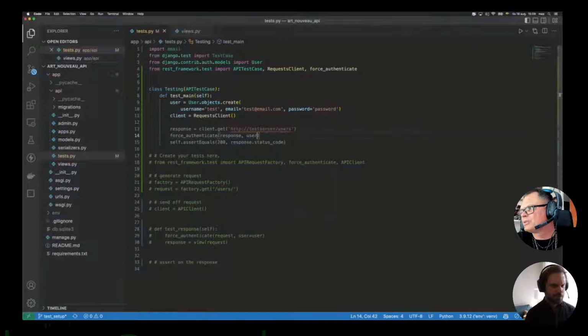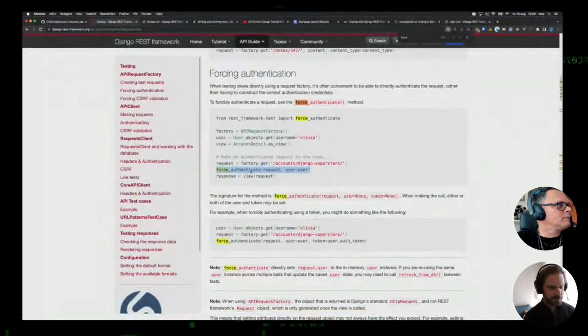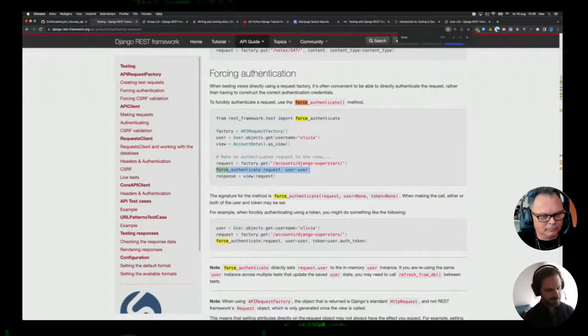And I give response and user. Or you just pass in client get as the first argument. Yeah, I can do that as well. That's what I'm thinking. But I'm not sure. Well, let's try both. We'll start this way because it's more similar to what they have. It's not exactly the same, right?